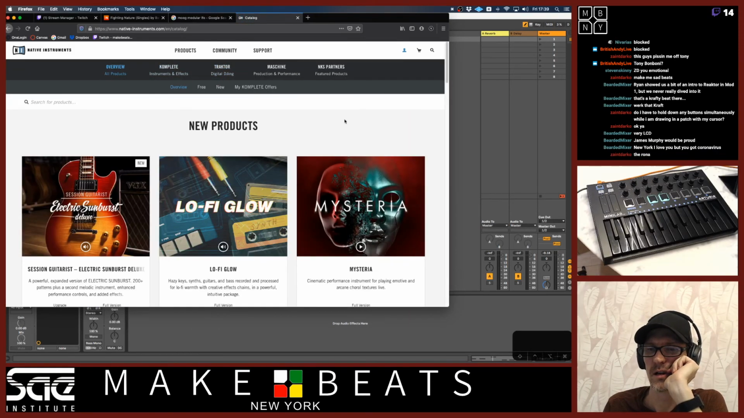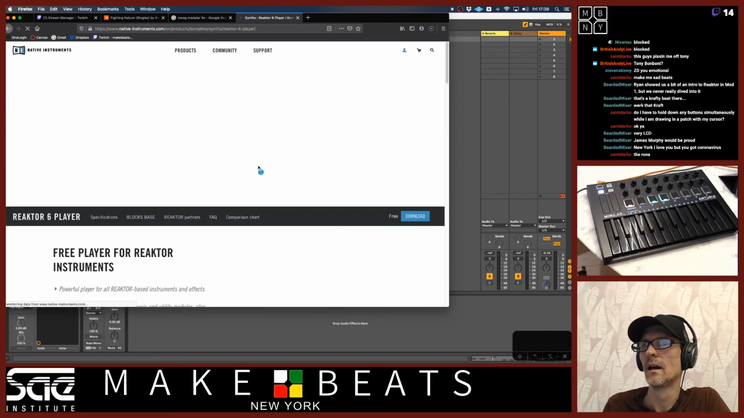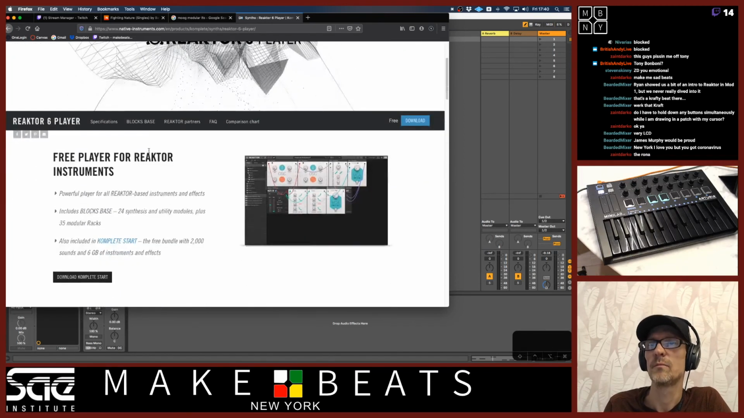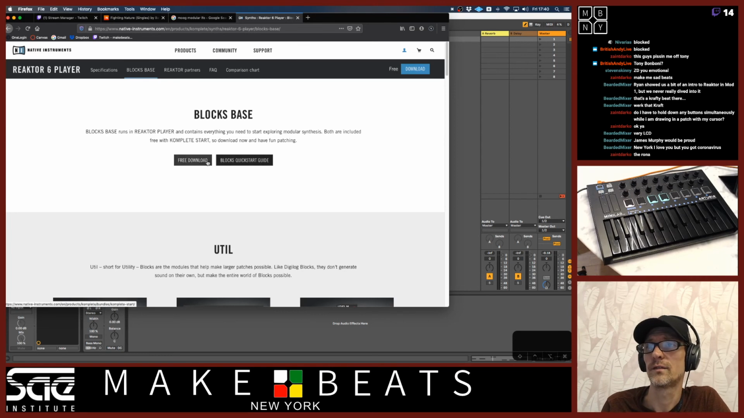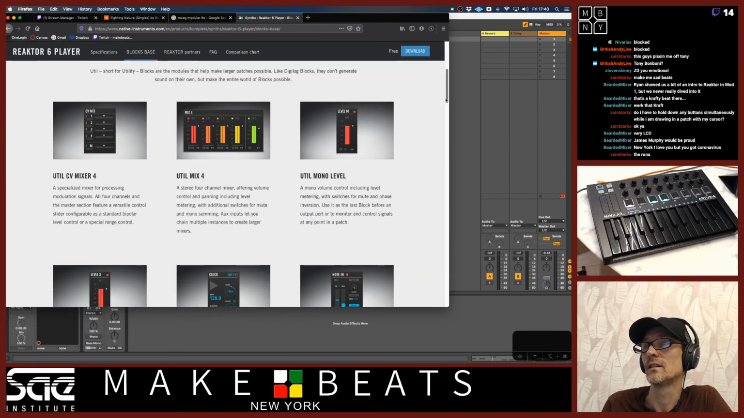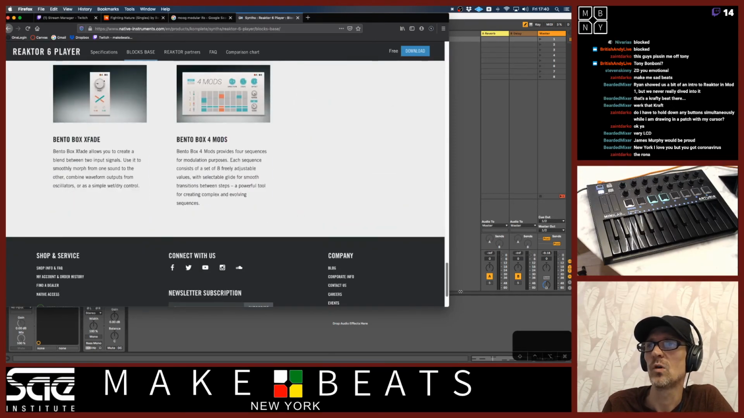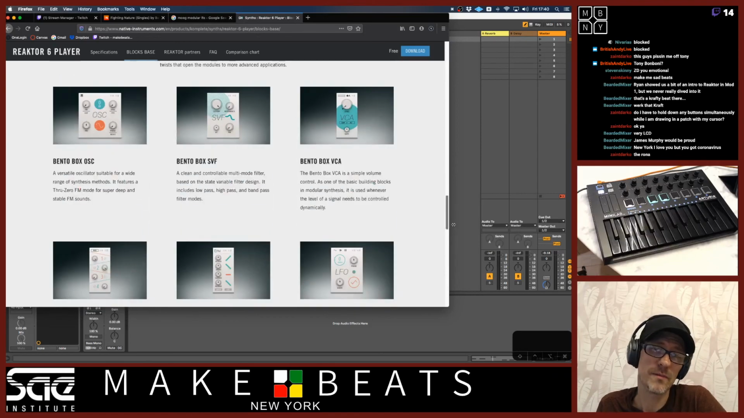Reactor. All products, free products. Let's see. Oh yeah, Reactor 6 Player. And the free version has, yeah, Blocks Base. So everybody who has a computer, you can download this for free. Get it, because everything I just did, you can literally do all that stuff. Bento Box, yep, cool. And there's some neat stuff, so everybody get that.